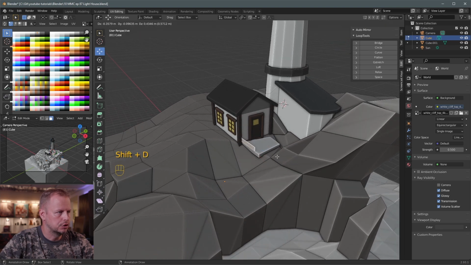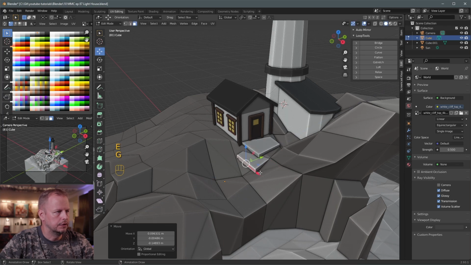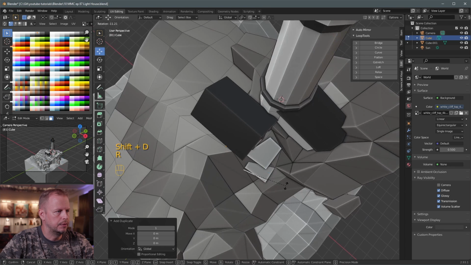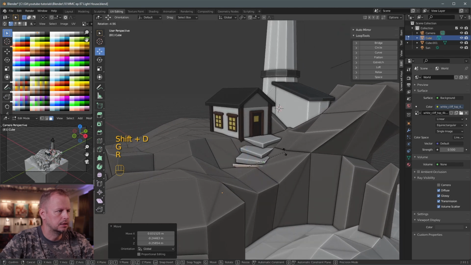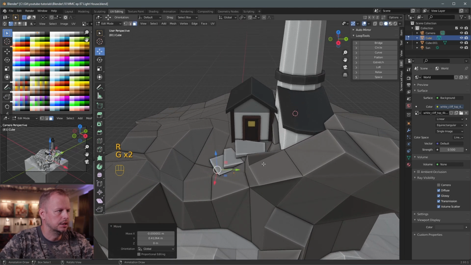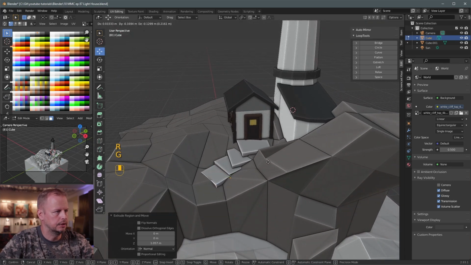And here, let's do Shift D to duplicate that face. E to extrude. G to move it. Shift D, maybe rotate. E to extrude. Shift D, G, R, rotate. E to move it. E to extrude. Rotate. No.